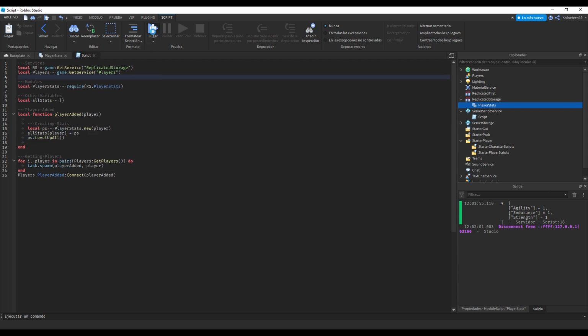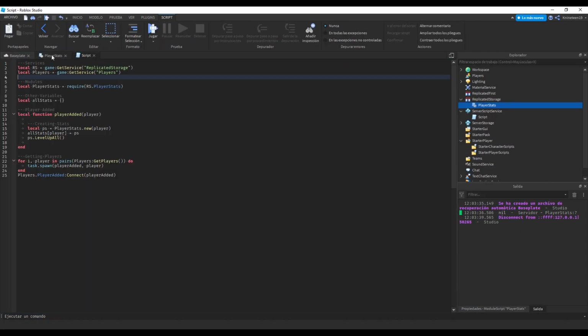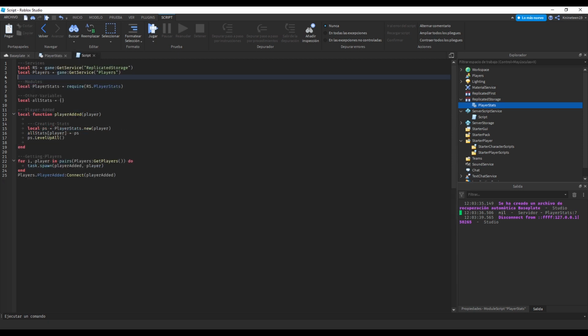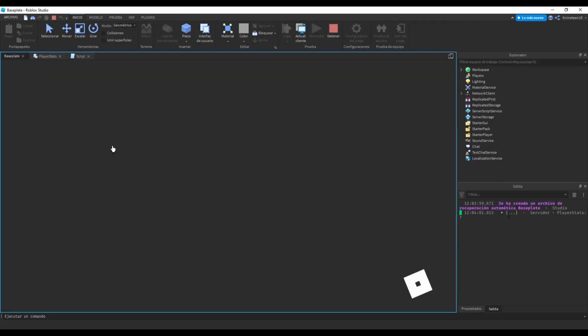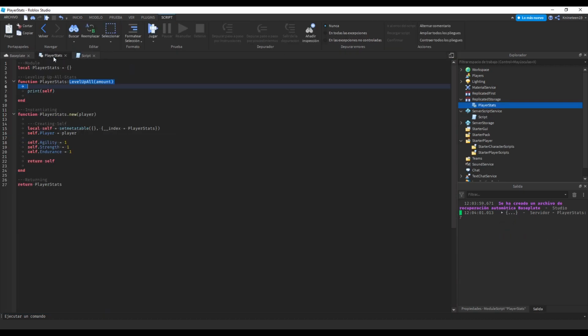If we were to do that, and if we were to play, it prints nil. Print self was nil. Why isn't it? Oh, it's because since this is a colon, we actually need to call this with a colon as well. So we can call this with a colon, and if we hit play, it should print the player stats. Yeah, it prints the player stats, and we can actually see it has the player too. That's because print self in this case is the actual specific player stats.